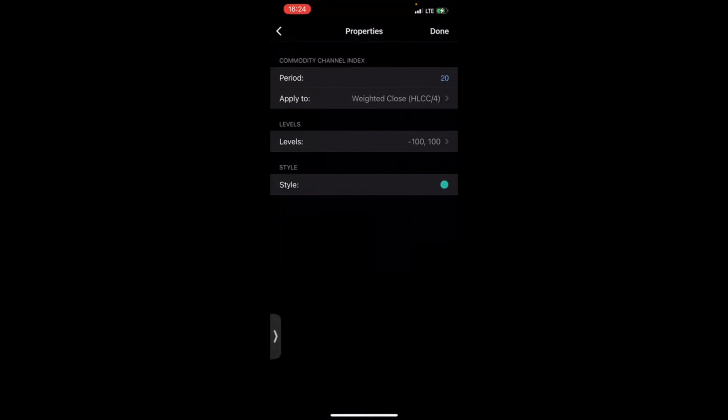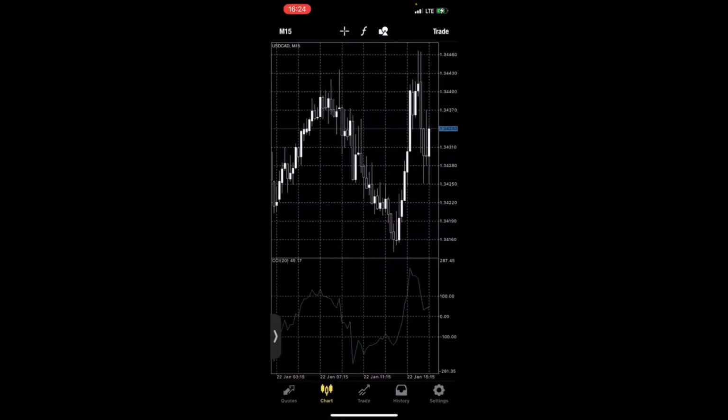So once you're able to put in all the information that you need on that particular indicator, simply click on done at the top right. Click on done, and then of course you see that the indicator will appear on your screen. Amazing, right? Okay, super cool.